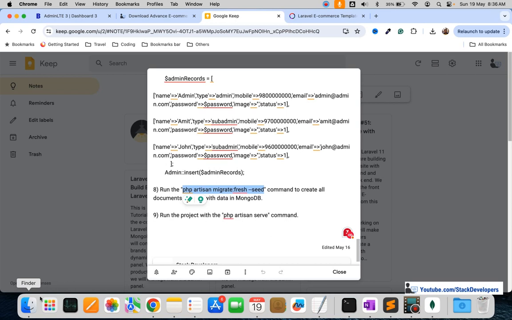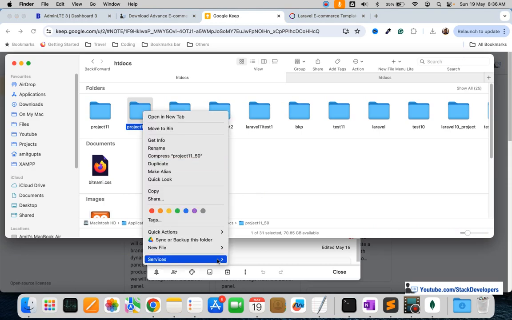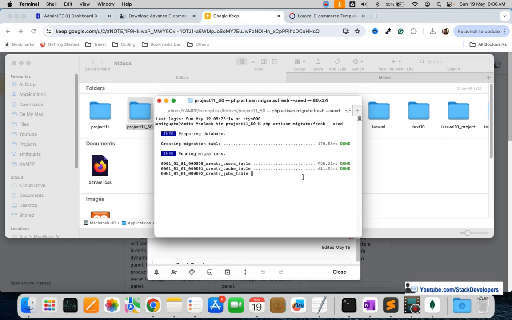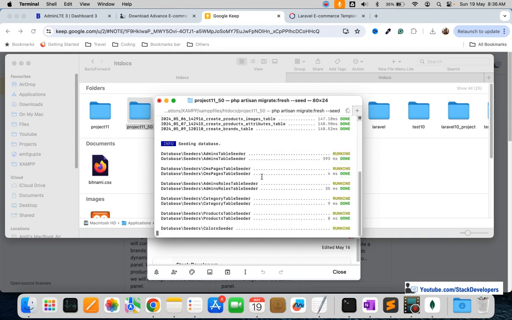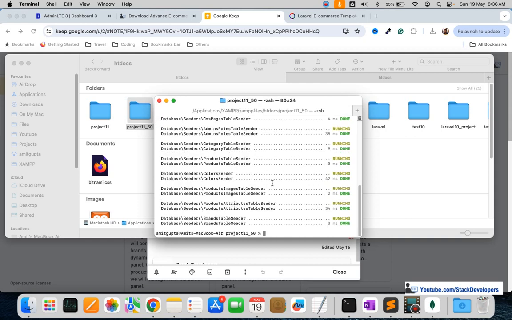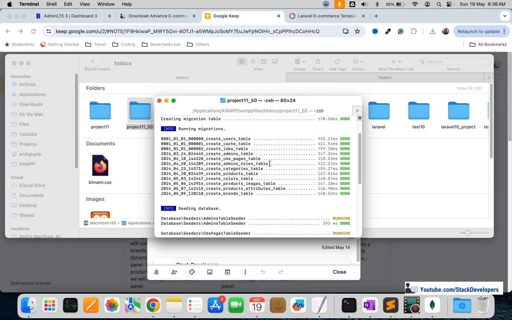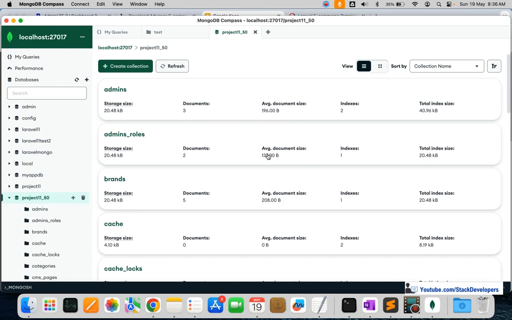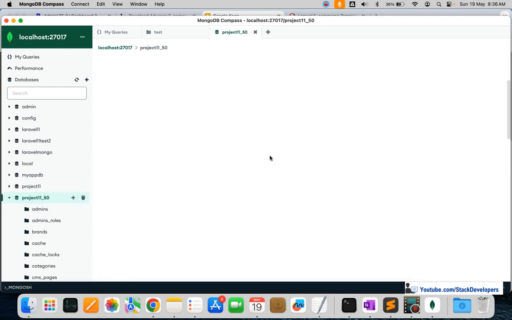Okay, so let's do that. I'm going to do that straight away. If you are on Windows, then you know how to run the artisan commands. So I'm going to run php artisan migrate:fresh --seed, so that we are able to create all the tables. Here you can see all the tables, and we are also able to run the seeder, and the process is completed successfully. Now I'm going there and will refresh this one and check that I am able to create all the collections here. Yes, I am able to create all the collections here.